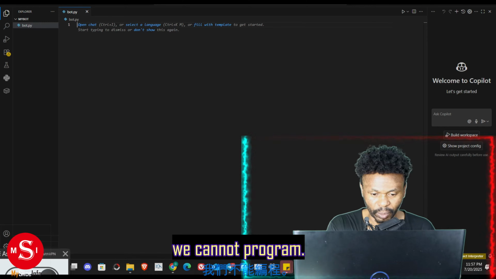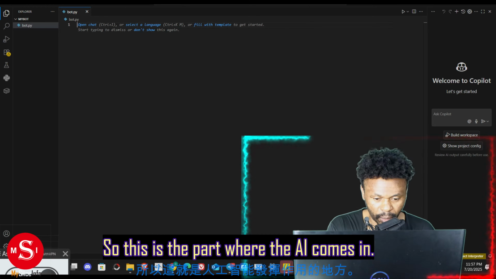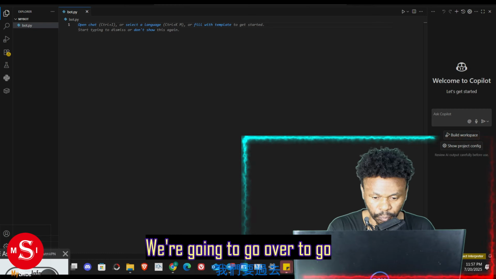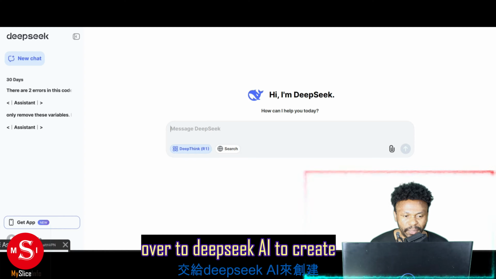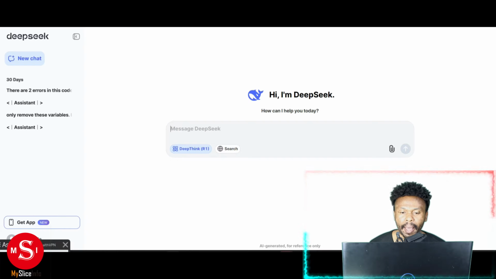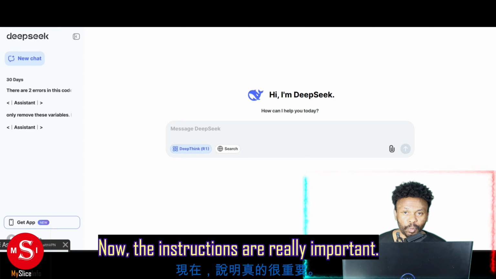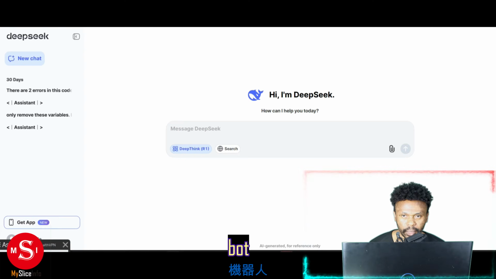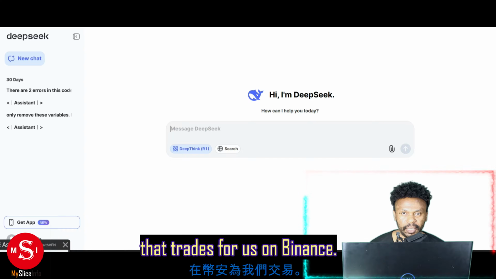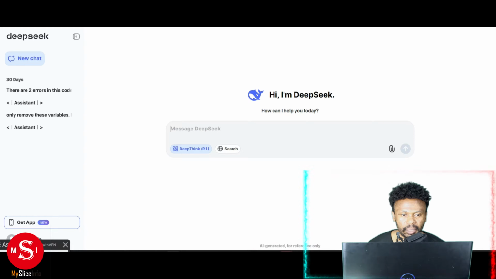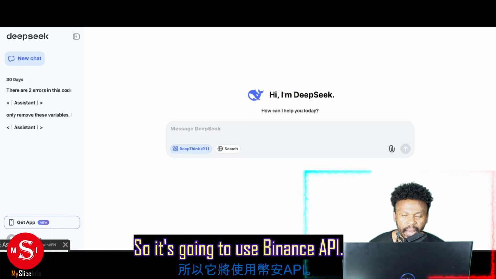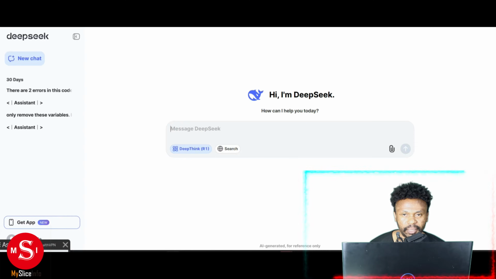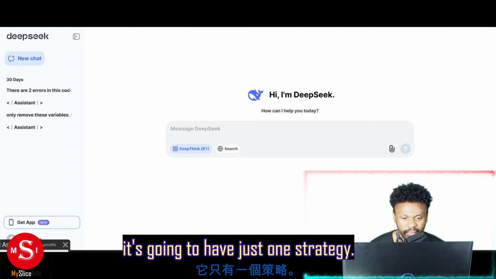We cannot program, so this is the part where the AI comes in. We're gonna go over to DeepSeek AI to create our app. Now the instructions are really important. What you tell the AI to do is really important. So in this case, we want to create a bot that trades for us on Binance. It's gonna use the Binance API, and then it's gonna have just one strategy.